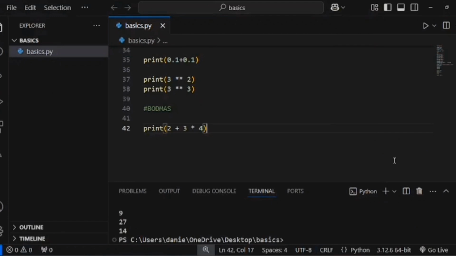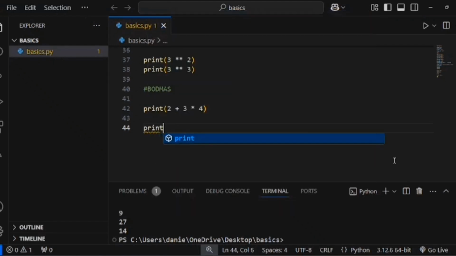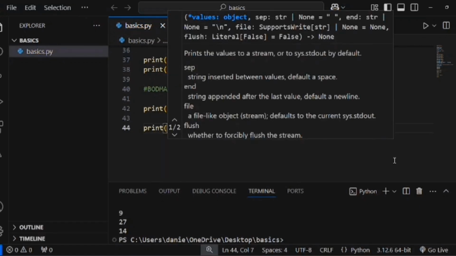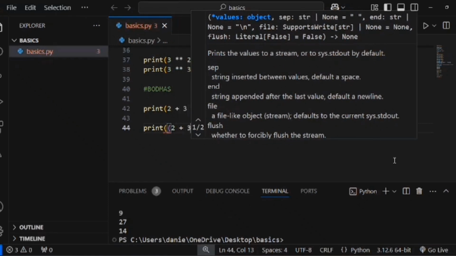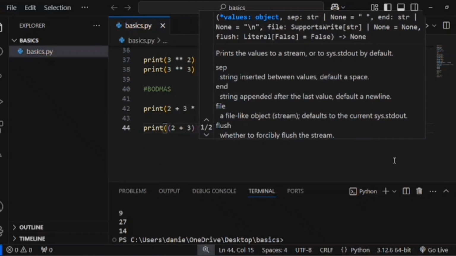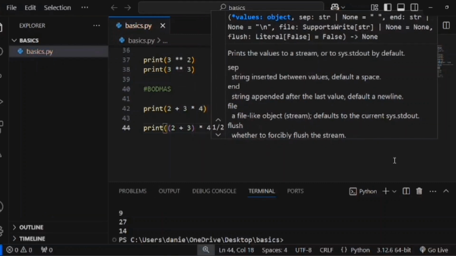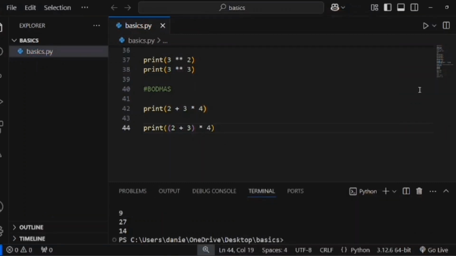You can also use parentheses to change the order of operations. Let's say, for example, we want to change the order of operations here. So let's put in brackets 2 plus 3 and then times 4. Let's run this and see what we have here. We're going to get 20 because it adds 2 plus 3 before multiplying it by 4, which gives us 20 here.